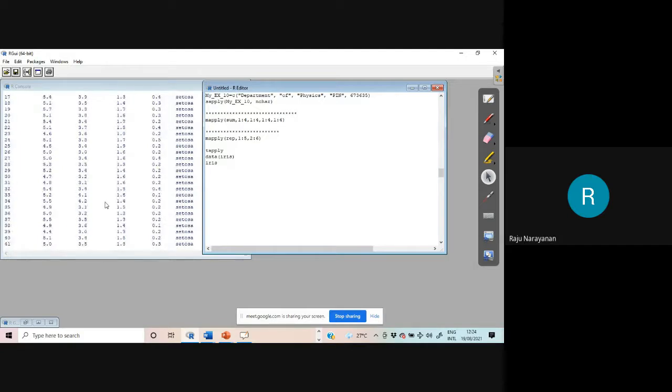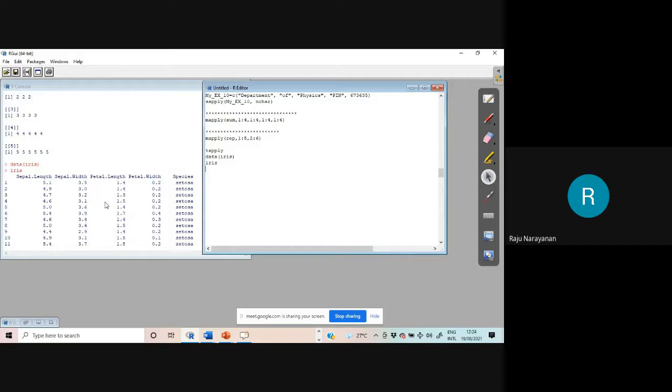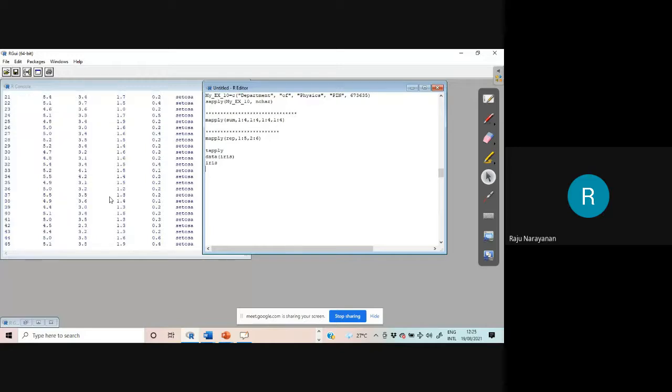This data consists of sepal length, sepal width, petal length, and petal width of 3 species of iris flower: setosa, versicolor, virginica. 50 observations each. How to know that? Structure. It is the first thing you have to do. str(iris). What is the structure of the data from iris? That is the meaning.